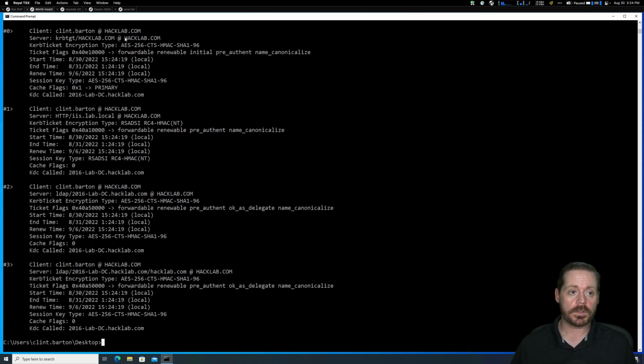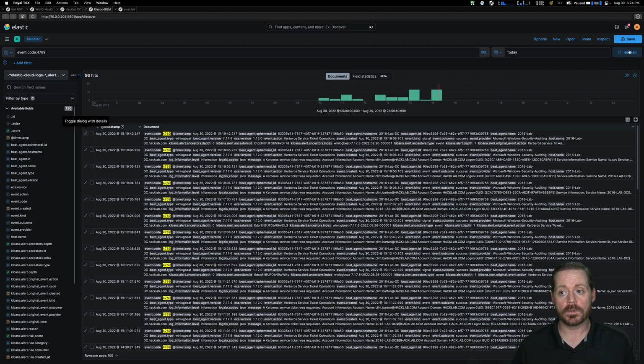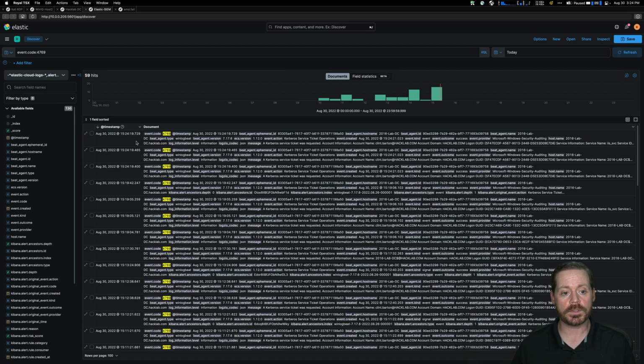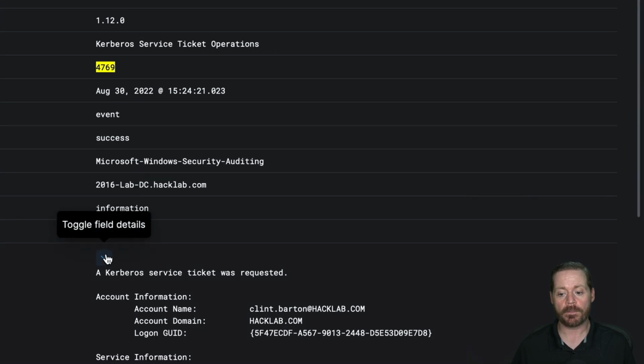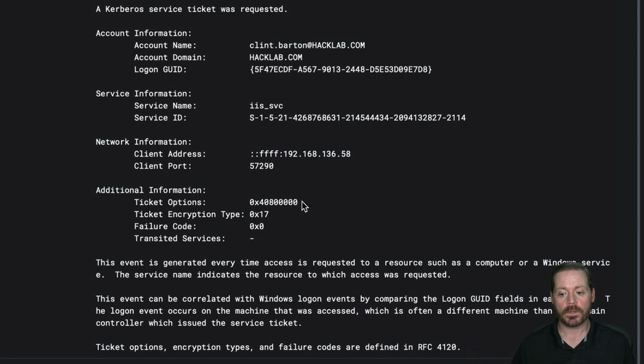So let's go take a look at our SIEM now and see if Rubeus gave us any different view. So we'll refresh here and we'll see some new times come in. 1524. And notice what it looks like now. There's a missing 1 from what we saw earlier. 408 and then all zeros. So Rubeus is different than Invoke-Kerberoast.